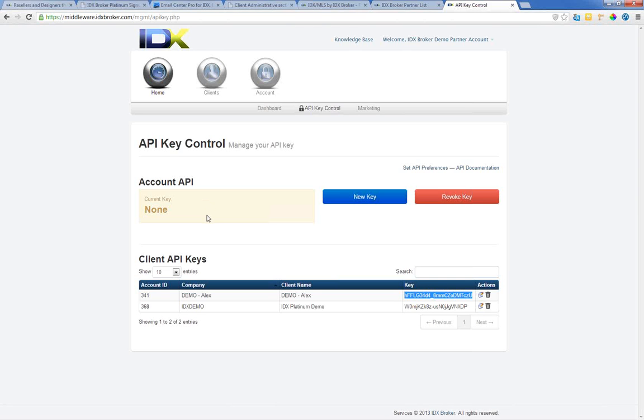Only important if you guys want to push the leads from your clients' accounts to some sort of special CRM that you've set up for them. You can revoke keys, you can create new keys. Additionally, you can do the same thing for your clients on the client level directly from this menu.